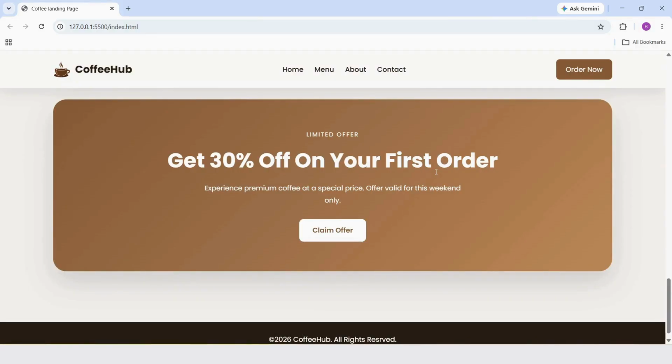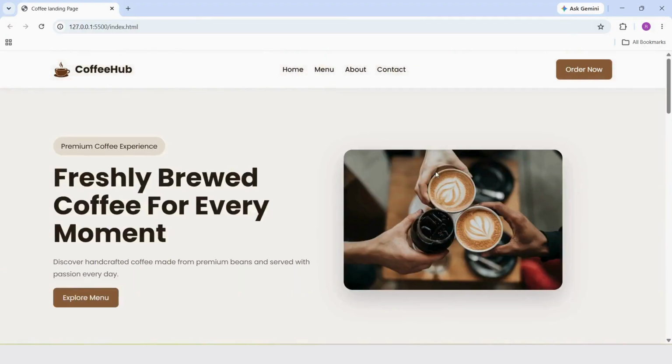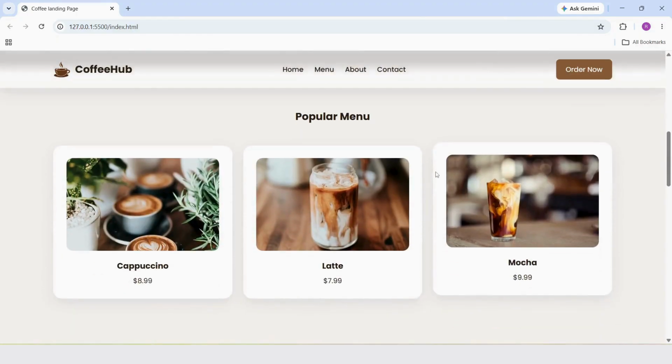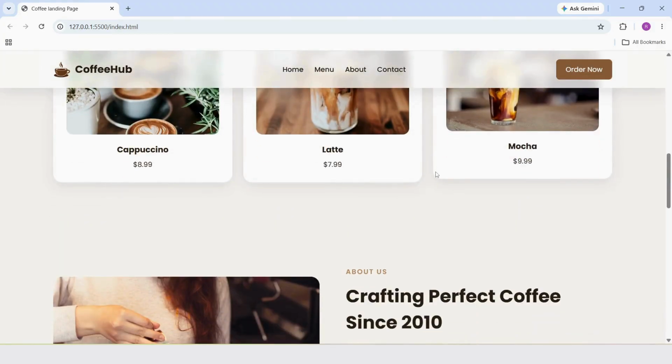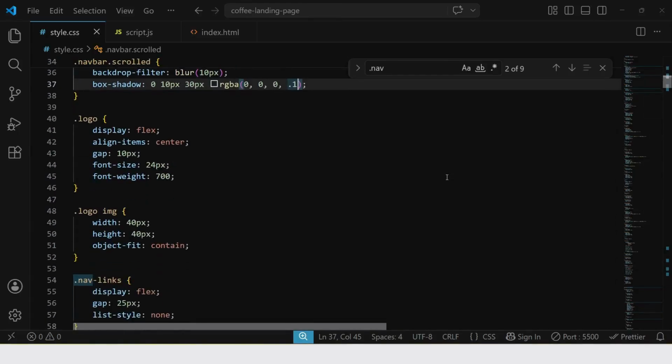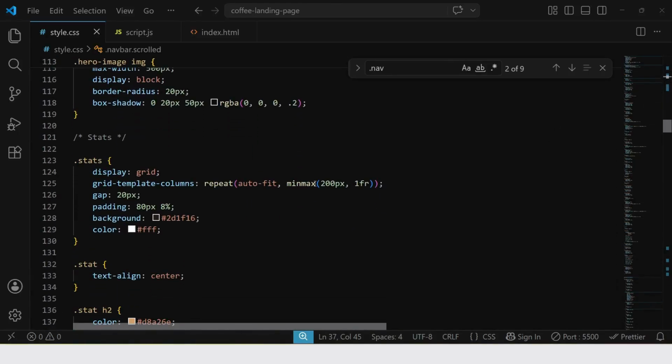Now move to the second feature, scroll reveal animation. Right now all sections appear instantly when we scroll through the page. Modern websites usually add smooth reveal animations where sections appear with a nice effect while scrolling. So next we will create scroll reveal animation using JavaScript. First, let's create a class for animation.